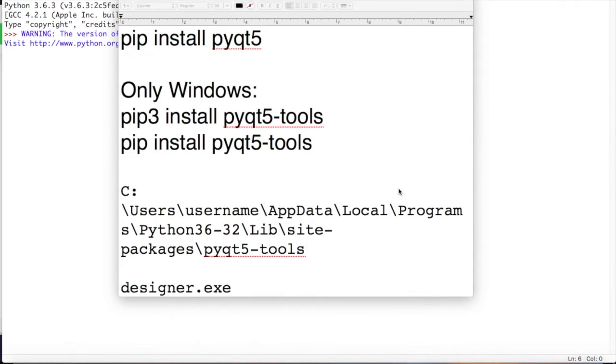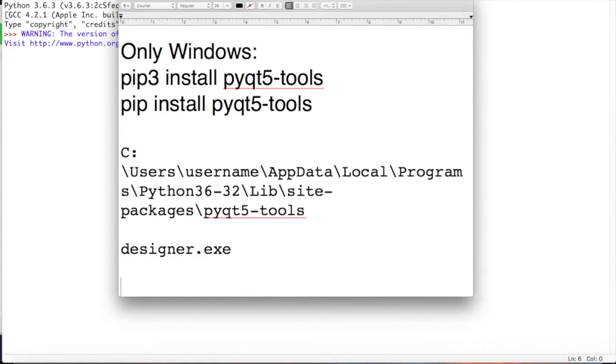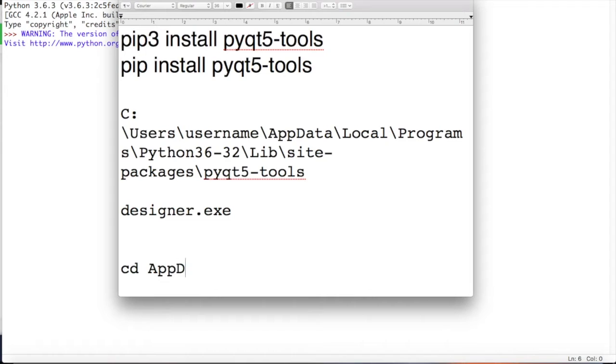So if you were on Windows, you would have run one of these two commands, these pip installs. This will install your designer file. Once you install your designer file on Windows, it gets installed to a specific path. For most of you guys, it'll be this path. So if you're on Windows, it's something like cd AppData, and then you just keep going, Local, Programs. You can actually do that directly from your command prompt right when it starts up. And then you just keep going, Python, 36-32.